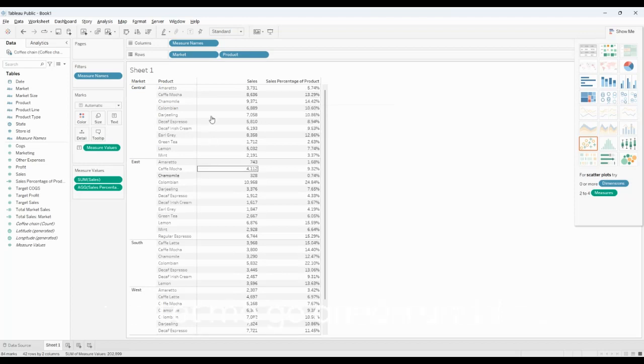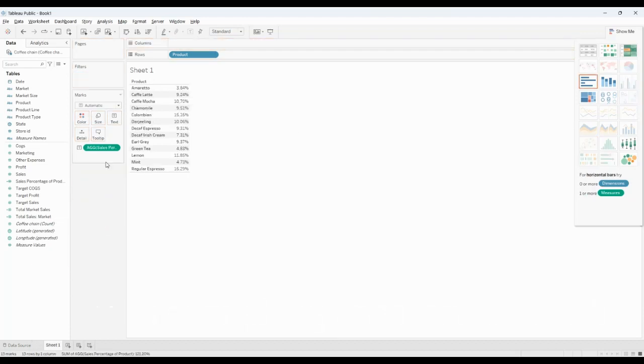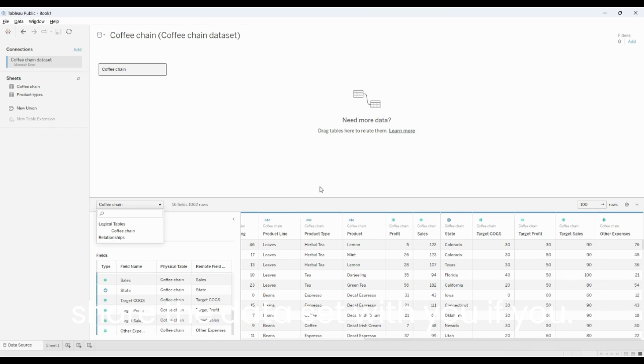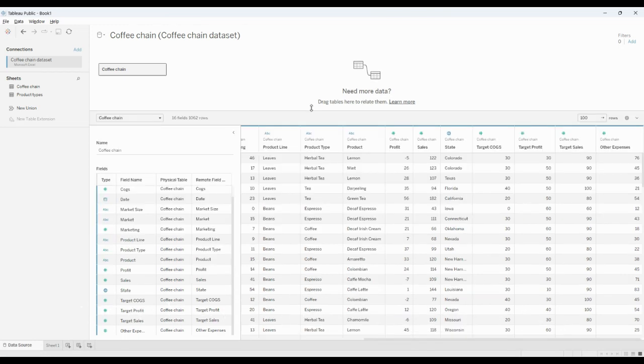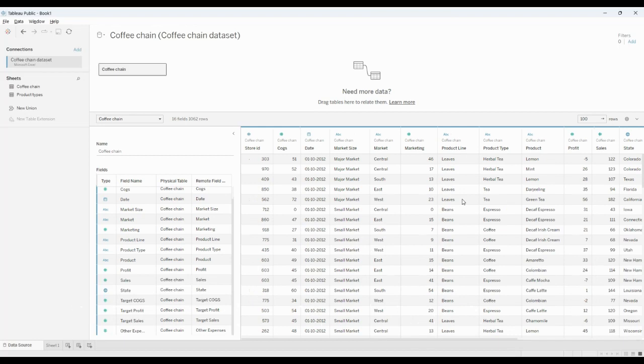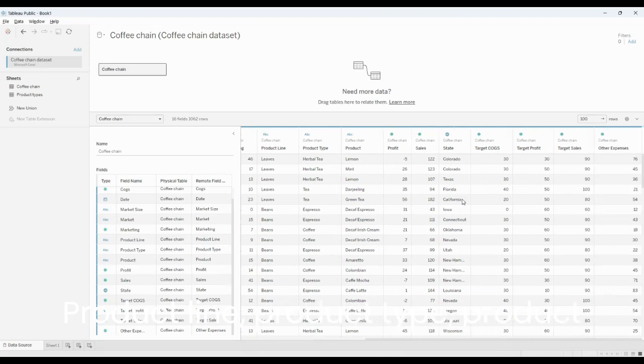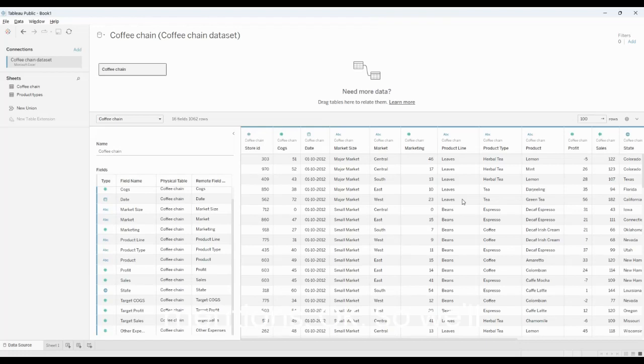Let me go ahead and remove everything, and we will build it from scratch. We're just going to get rid of everything and build it all. Let me share the data set with you. So this is the data set, coffee chain, with product line, product type, product sales, target profit, and all that. Different columns and different dimensions.